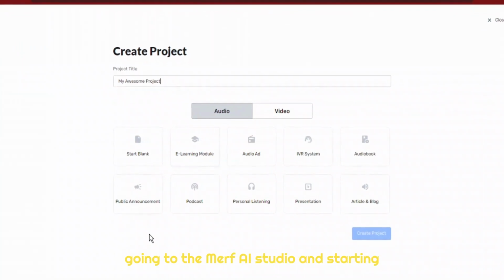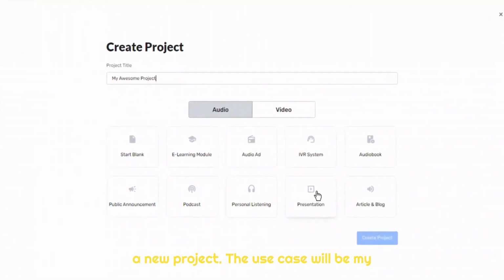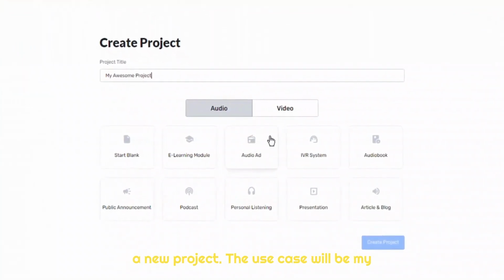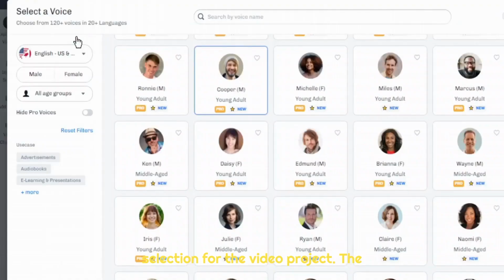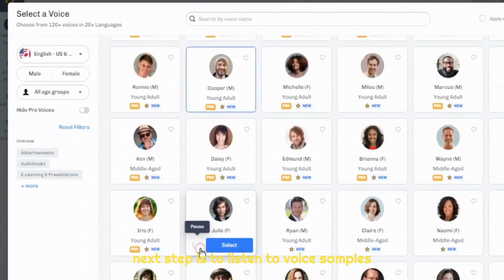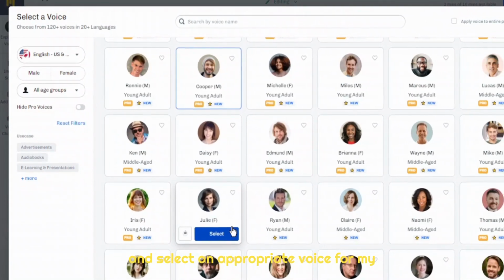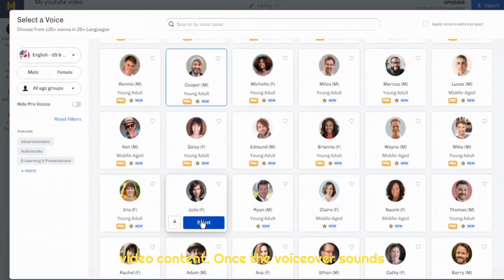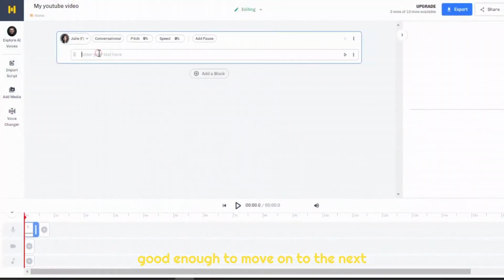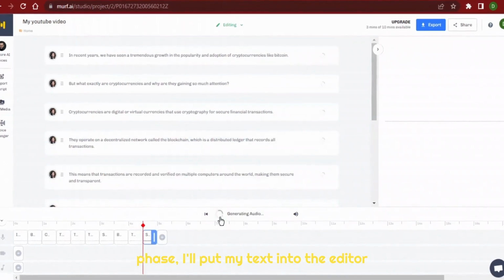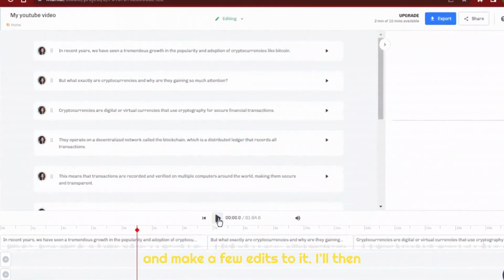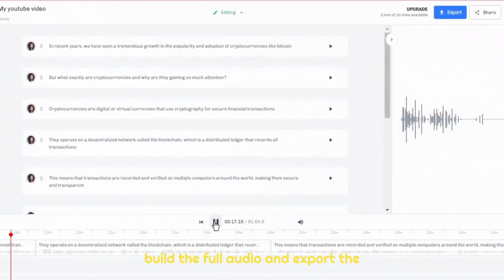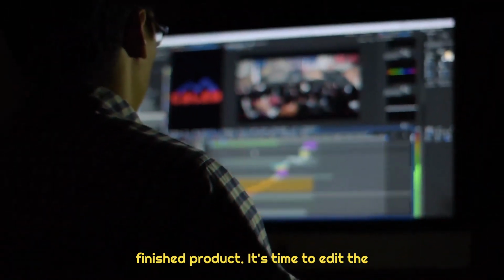I'll start out by going to the Murf AI Studio and starting a new project. The use case will be my selection for the video project. The next step is to listen to voice samples and select an appropriate voice for my video content. Once the voiceover sounds good enough to move on to the next phase, I'll put my text into the editor and make a few edits to it. I'll then build the full audio and export the finished product. It's time to edit the video.